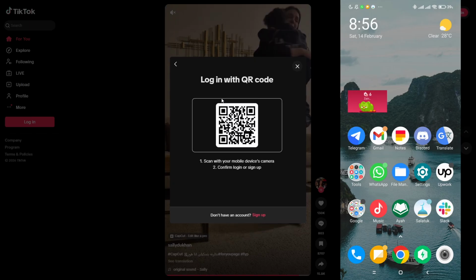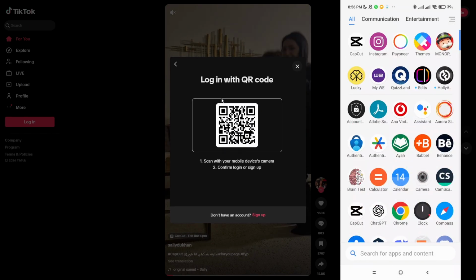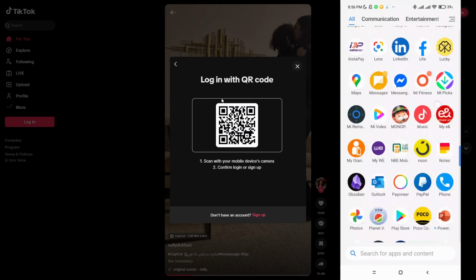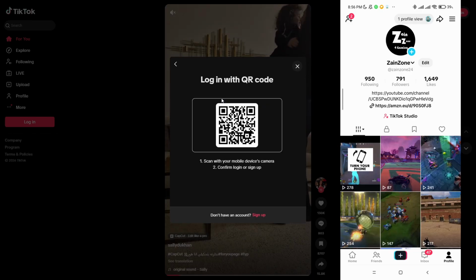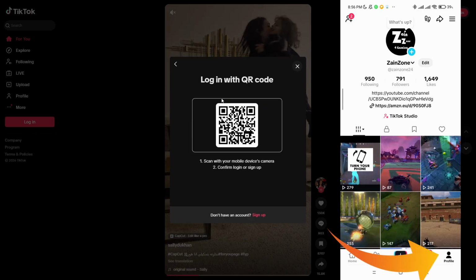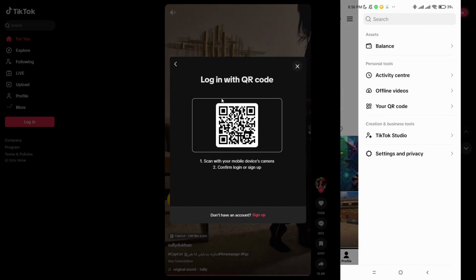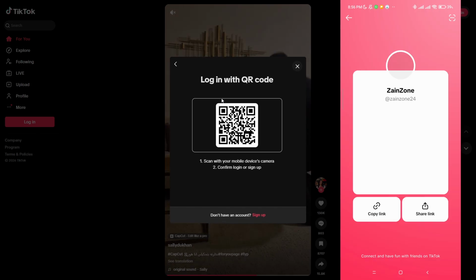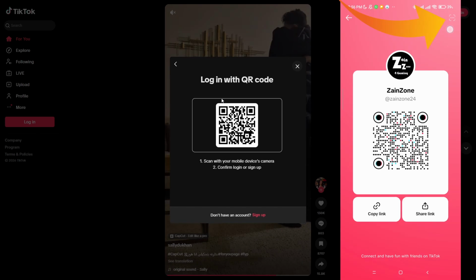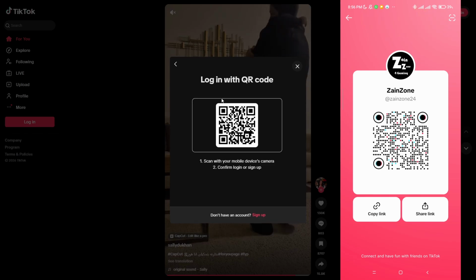And after that, you'll have to open the TikTok application on your phone. Then once you open it on your phone, go to your profile, click on the bottom right side, then go and click on this hamburger icon on the top right side. Then you want to go and click on your QR code. Then you want to go and click on this scan icon on the top right side right here.